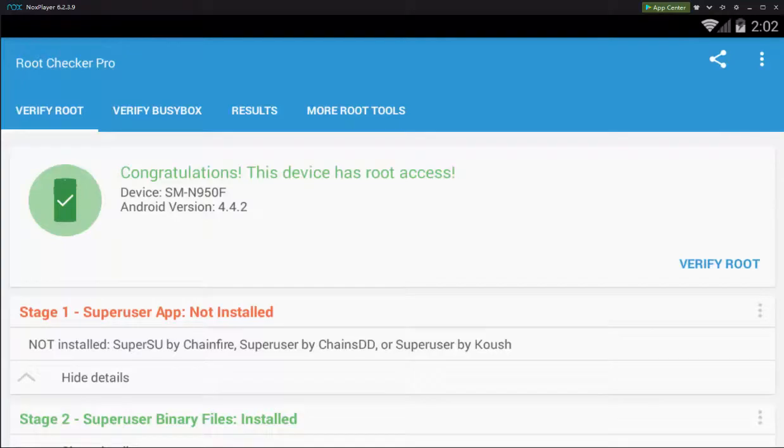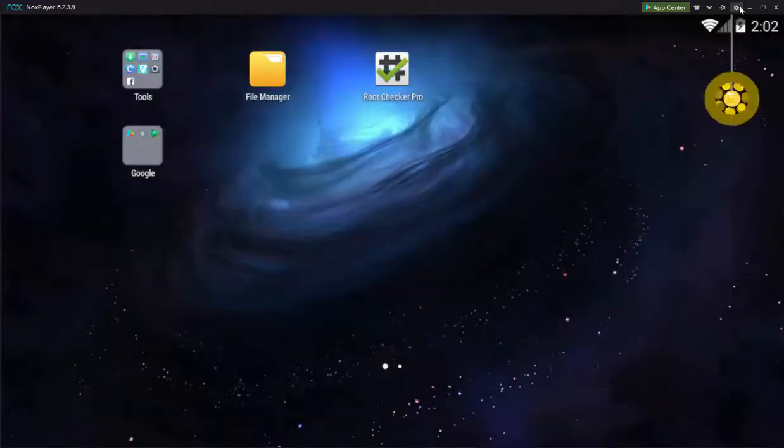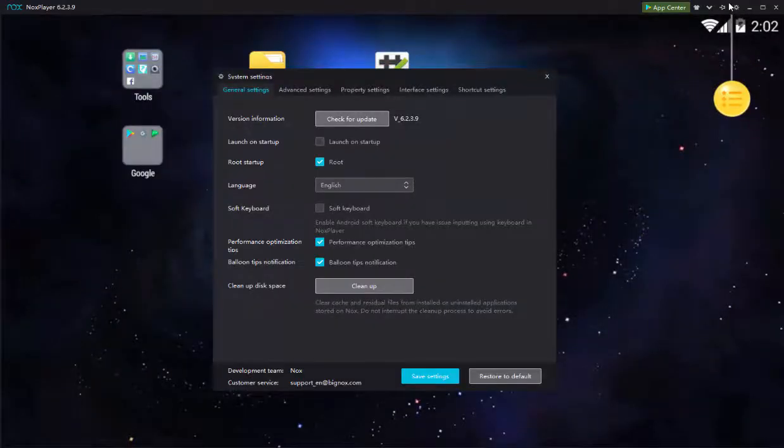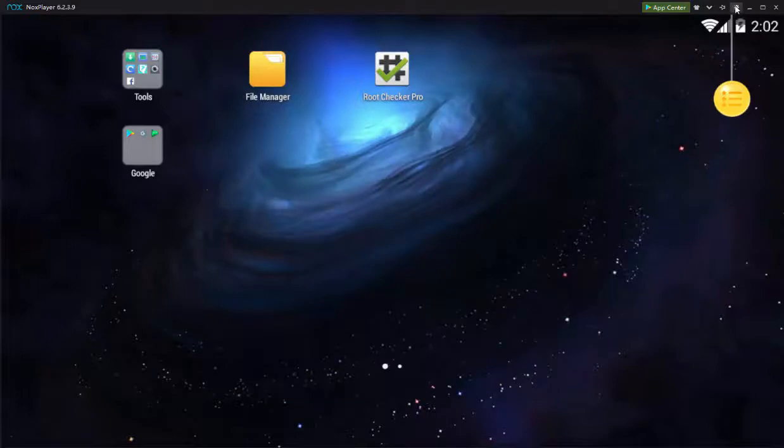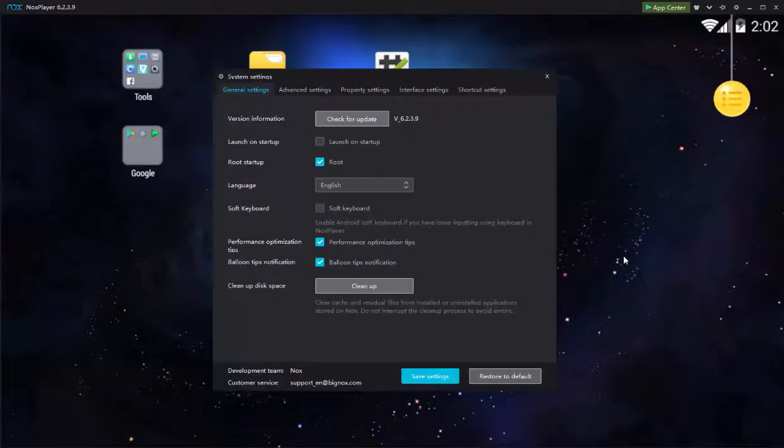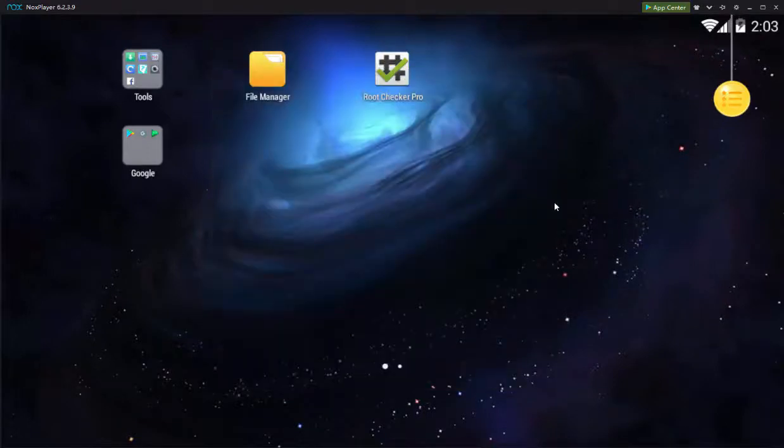So very easy, but I think, how many clicks is that? Oh, just 3 clicks away. 1, 2, and 3. Yes, oh, 4 clicks, yeah. So yeah, that's right, 4 clicks. So that's rooting the Nox player with just 4 clicks.